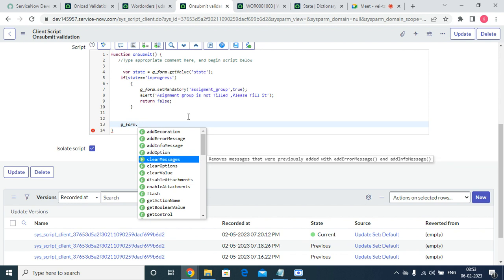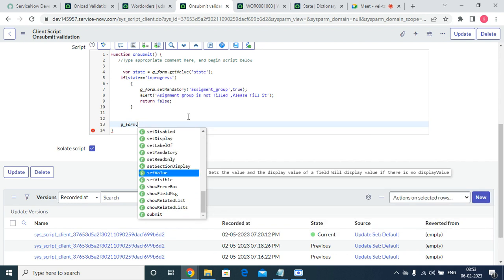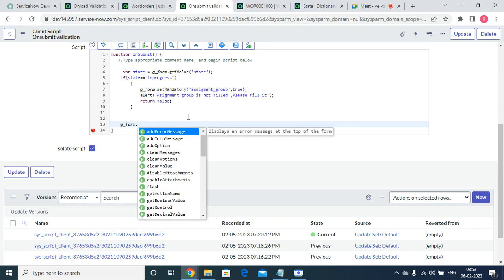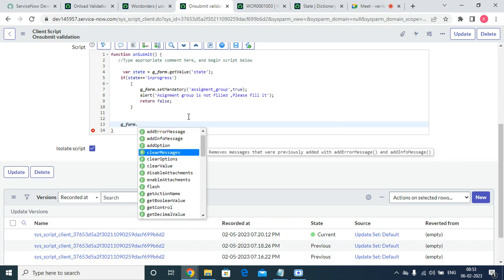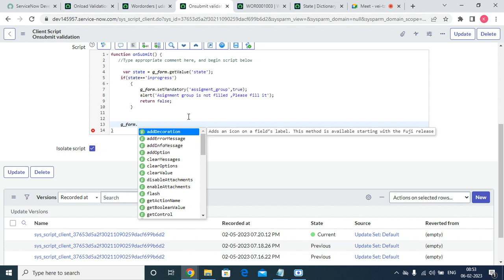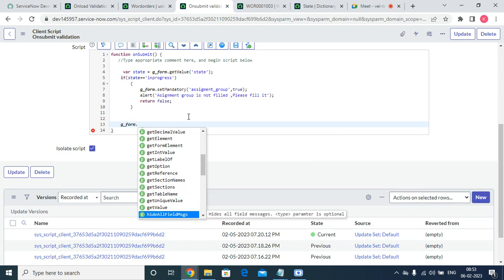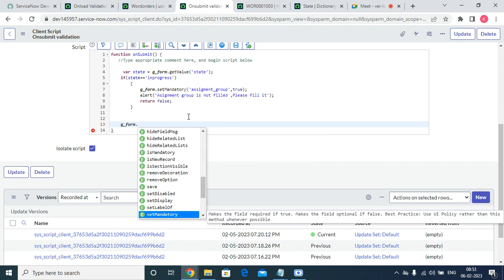You want to add error message displays. If you open this one, for example, if you open add option, it will show. If you open clear message, it will show some syntax for it. Like this, you can check everything from g_form, and whatever we have written, we can execute. So this is the basic thing of how we can do the client script. This is the concept for today. Kindly let me know any questions before we discuss today's task.